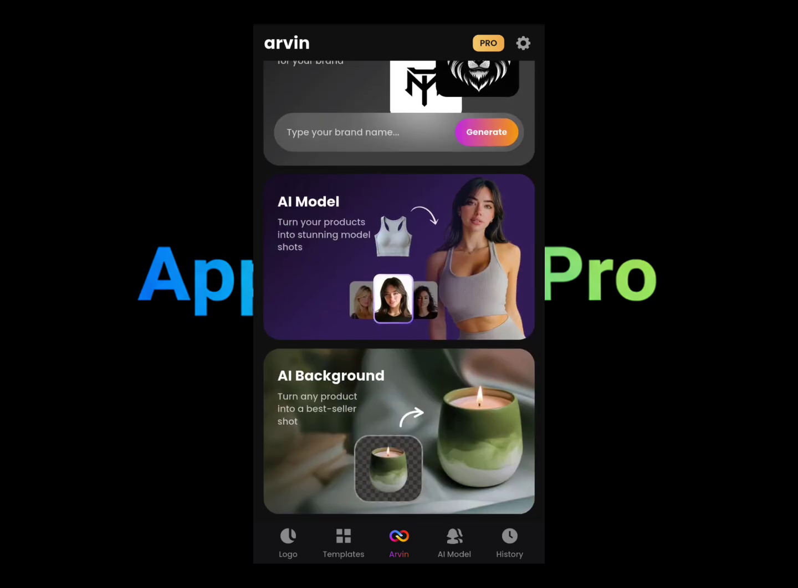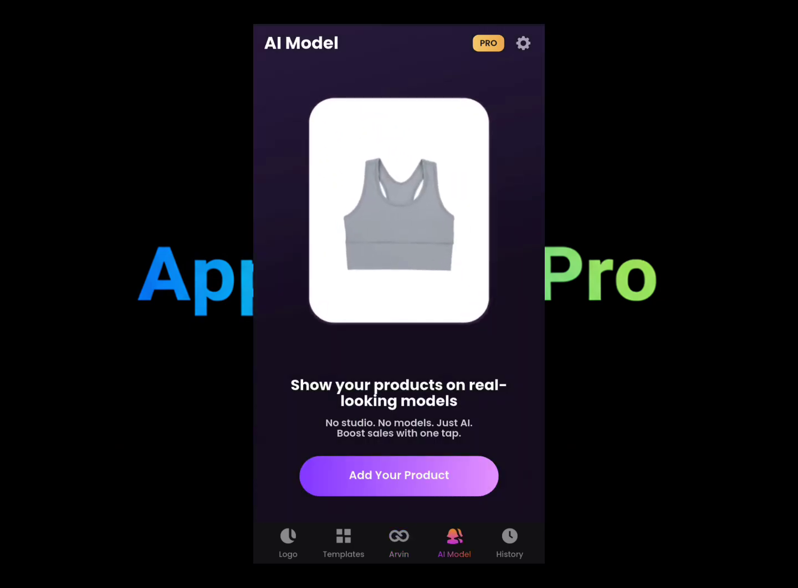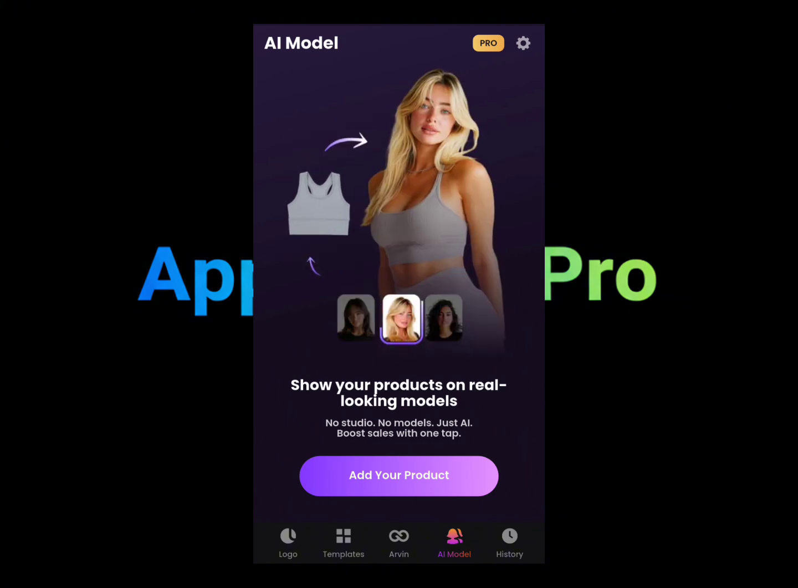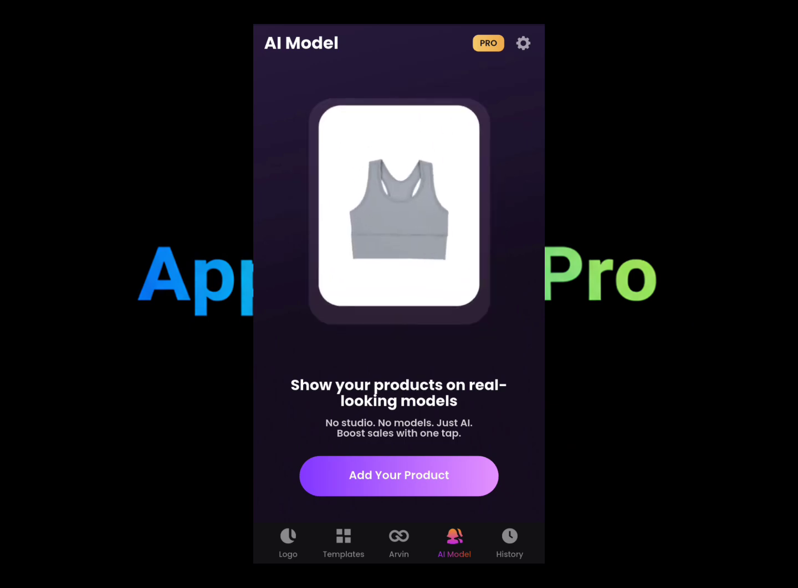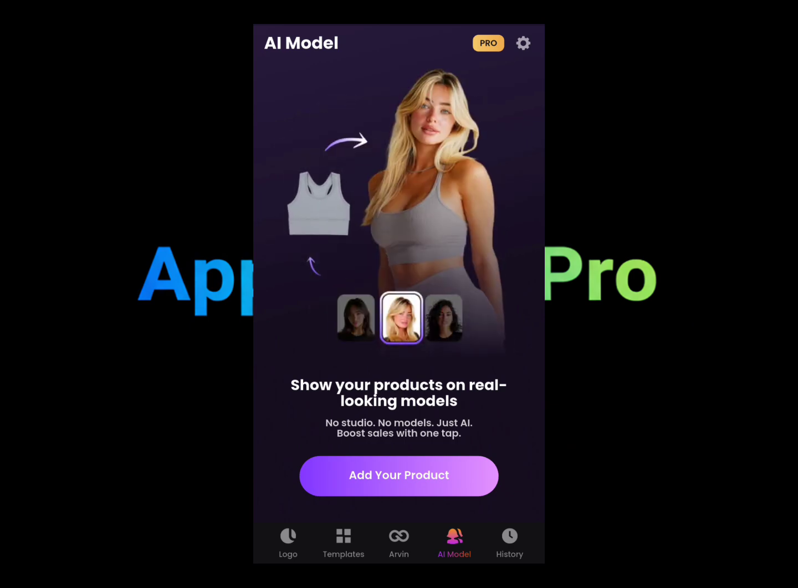You have the AI model option here, which if you tap on this option will pretty much show you what it does. And as you can see here, all they have to do is just add a clear image of your product. Make sure you do remove the background as well so you can get the best results.